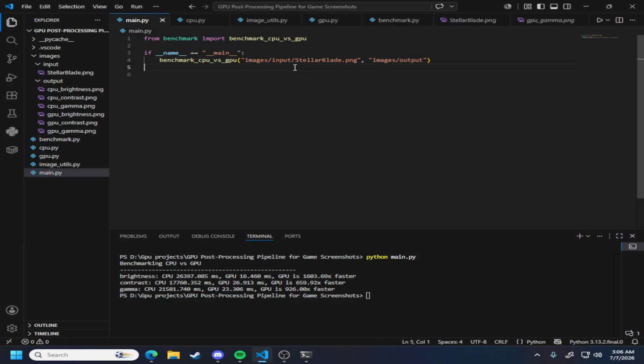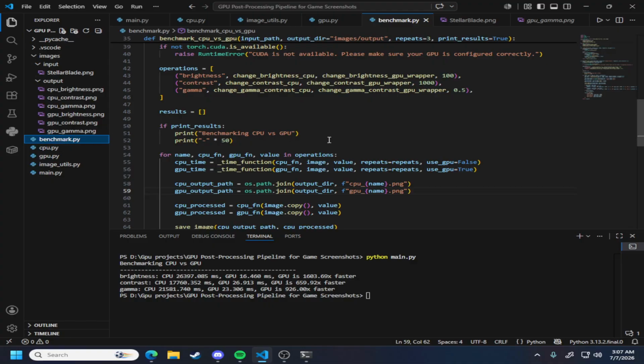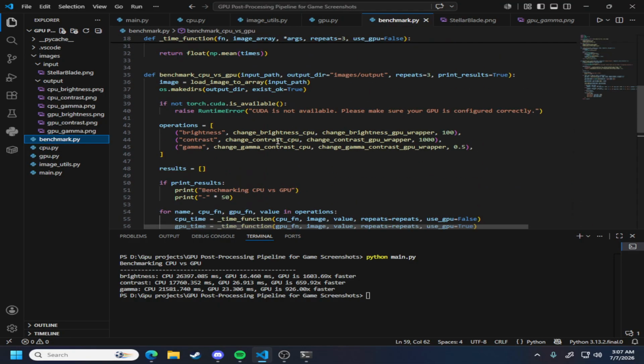So yeah, that's basically it for this project. Also, you can change the image if you want, but you need to change this path. Output doesn't really matter, so just change this path if you want to change the image. And yeah, that's basically it.